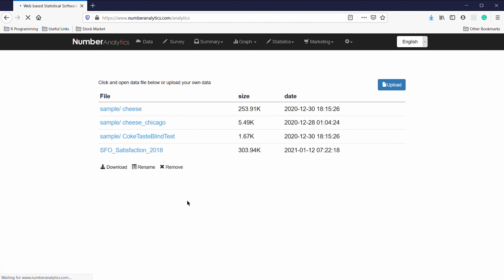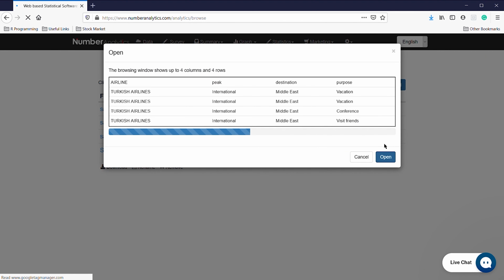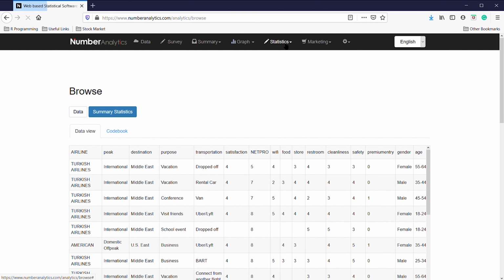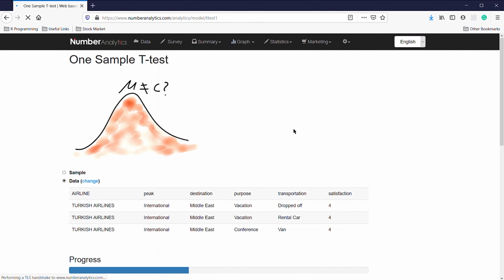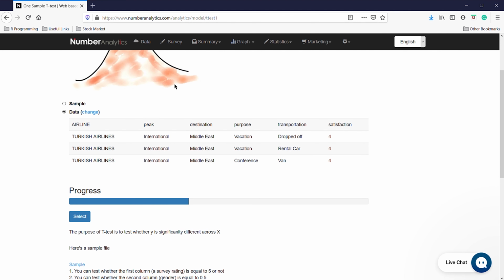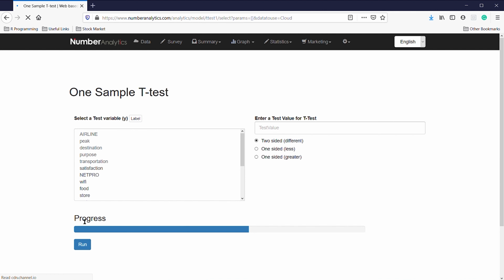For today's tutorial, we're going to use the San Francisco Airport satisfaction data in the years 2018 and 2017 as our example. Find the Statistics section under the black banner at the top and click One Sample t-test. Now you can see the following screen. Make sure your data has been selected correctly. If you are done selecting your file, please press the Select button.